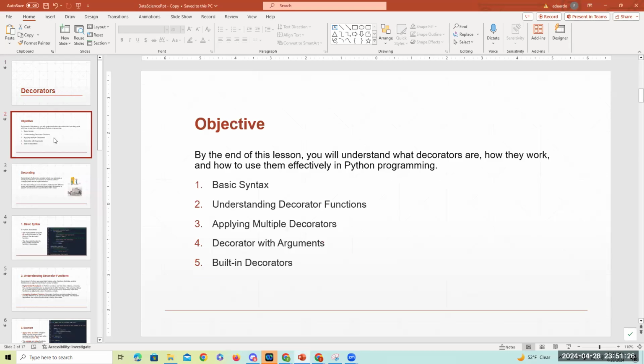In this lesson, the goal will be to understand what a decorator does, how we can actually use it, and what the benefits of using it are. So we're going to go over some of the basic syntax, understanding decorator functions, applying multiple decorators, decorators with arguments, and building our own decorators.